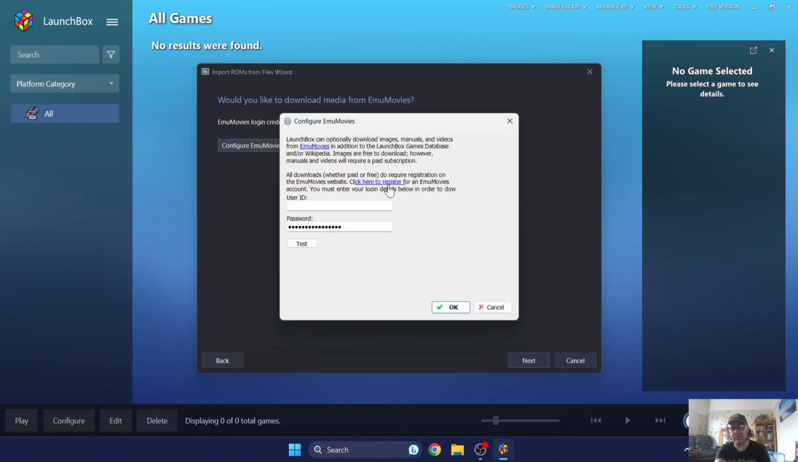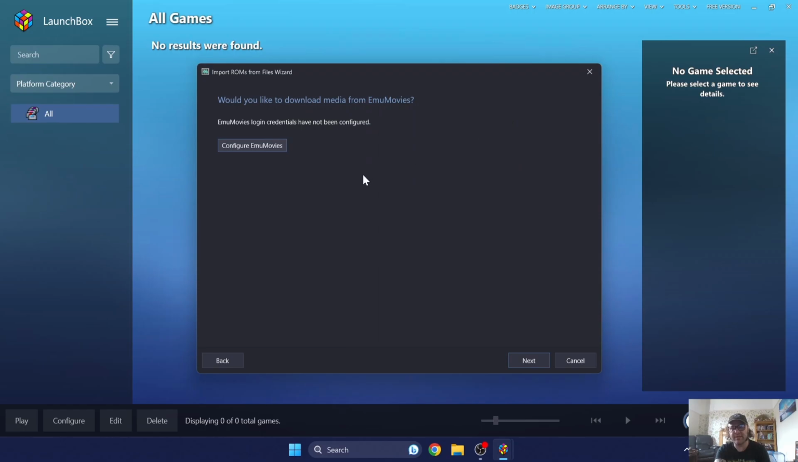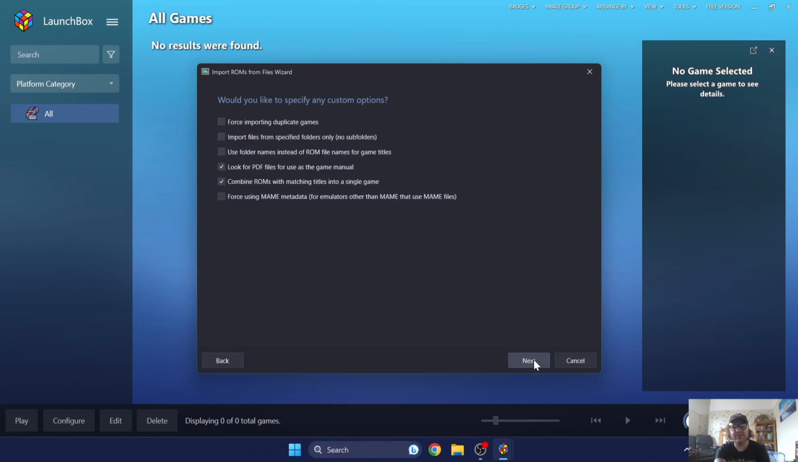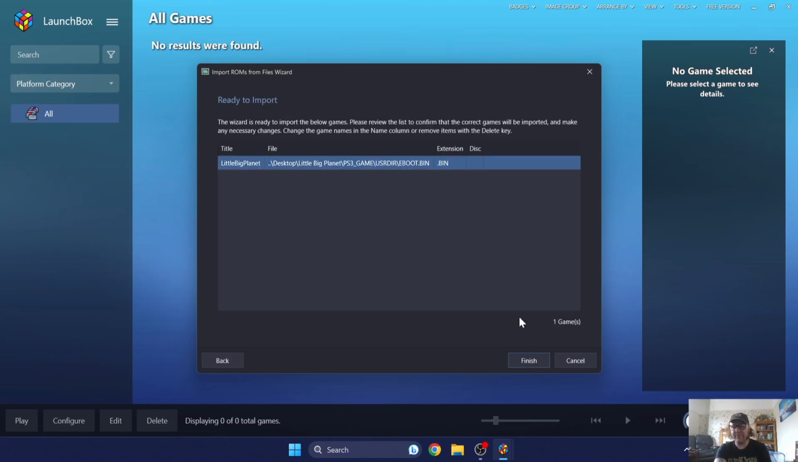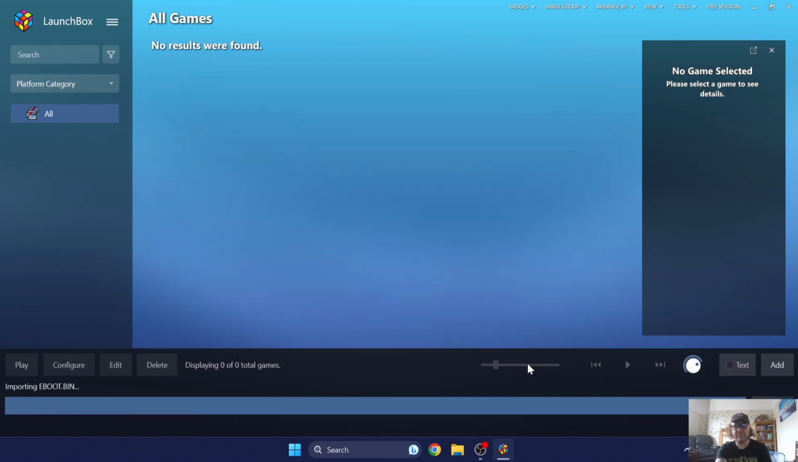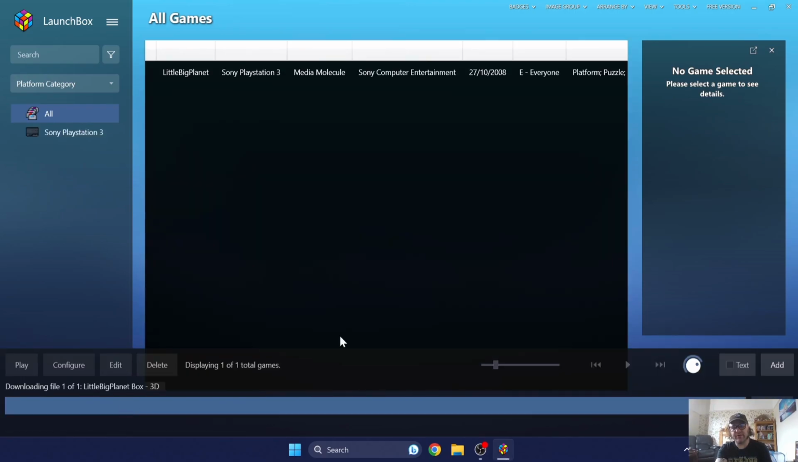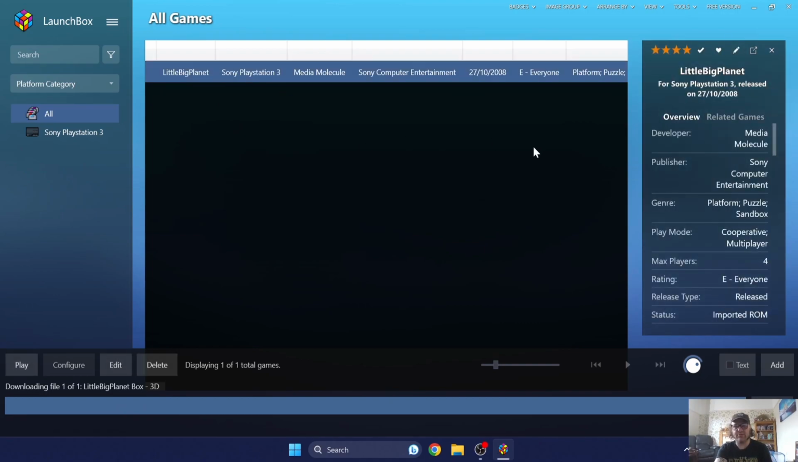And configure EmuMovies. I'm sure some of you are going to be aware of what this is. This will get you preview videos, that type of thing. But you need to set up EmuMovies through the website and log in with your website login details. So next. And from here, I'm going to press next again. And finally, I'm going to just press finish. And this is now importing our eboot game. And as we can see, it's recognized our game, Little Big Planet. So that's all good to go.